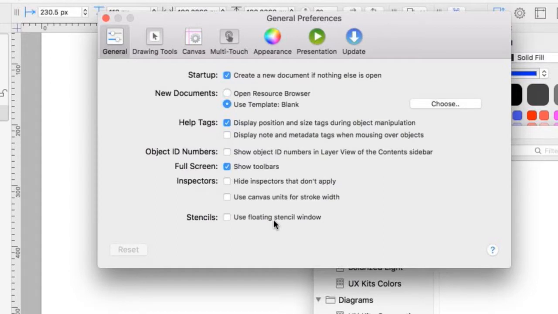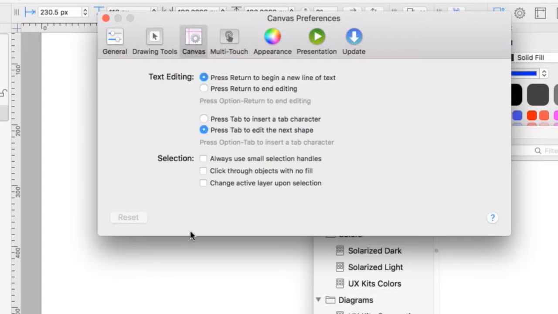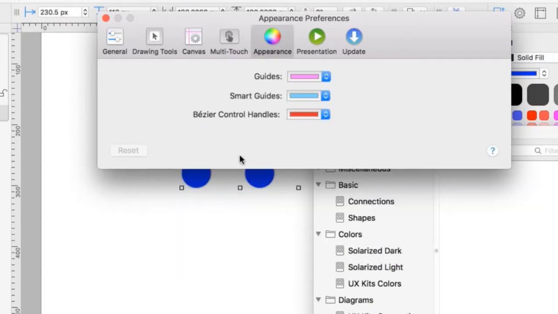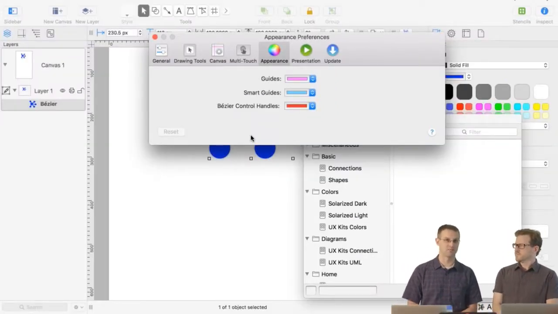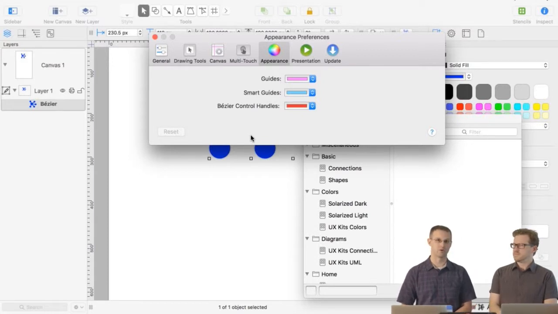Okay. While we're here, we've added a few more options to our preferences. General got a little bit long, so we added a new canvas tab and started breaking things out there. But the biggest one is actually this appearance tab, where you can change your default guide color, smart guides, and Bezier control handles. So if you're working with a lot of reds and you're trying to create Bezier shapes that are also red, those colors can conflict and make it really hard to grab those handles. You can come in here and change that to something that works better with the artwork that you're creating.